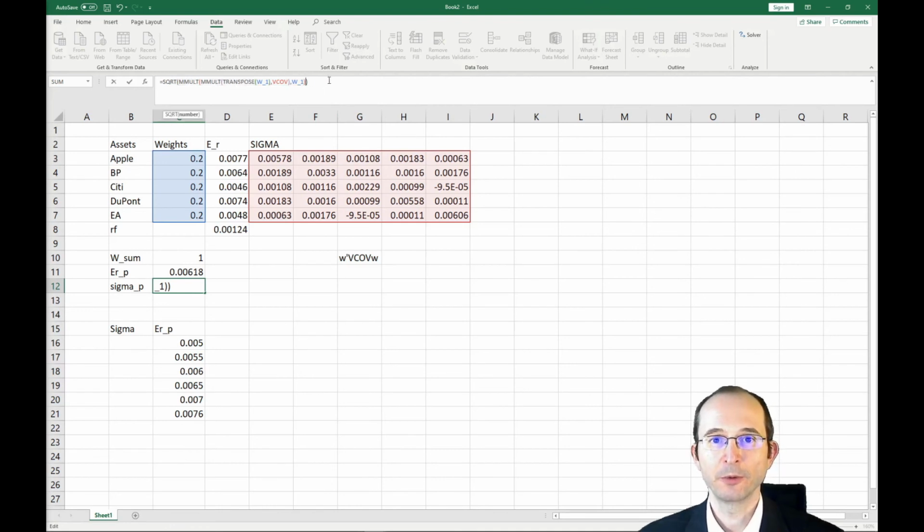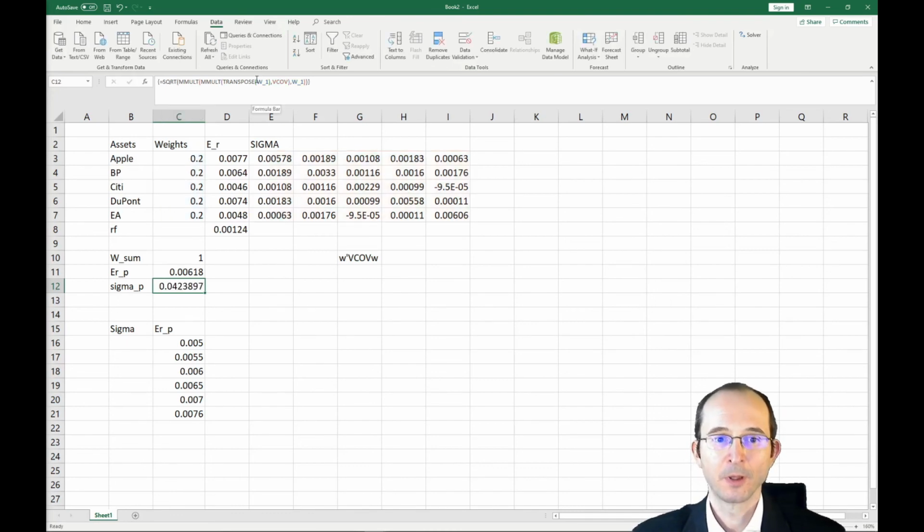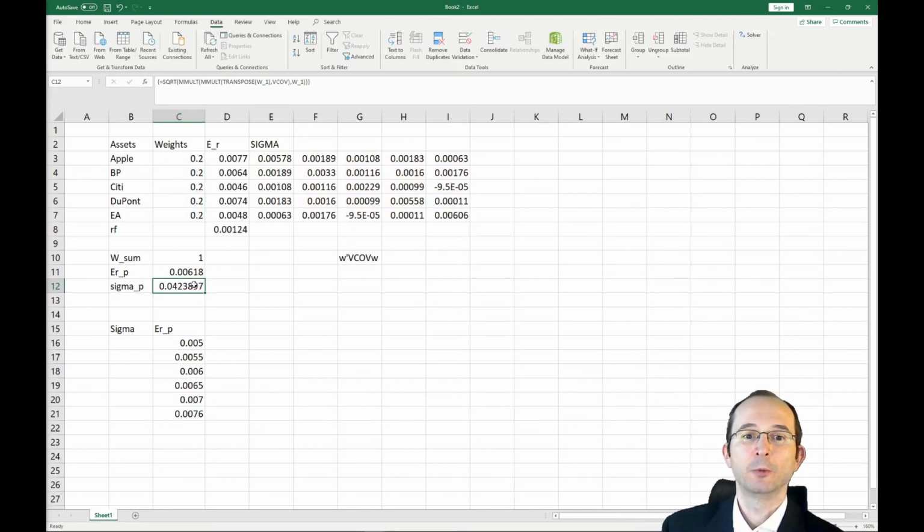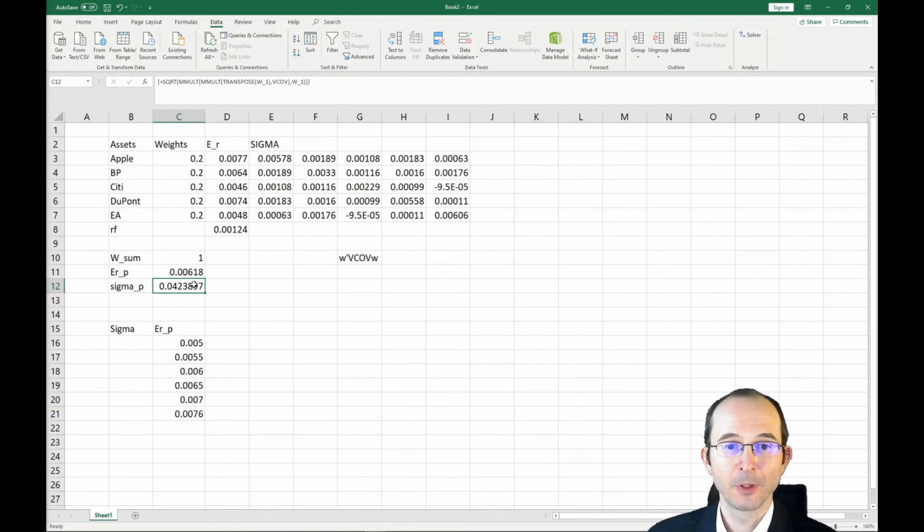And we're going to take the square root just for good measure because we want the standard deviation rather than the variance. Now we have to enter this using Control-Shift-Enter because that's how Excel knows that we're doing an array multiplication. And there we have it. There is our portfolio standard deviation all in one fell swoop. Good. Now, let's actually sweep out our frontier of risky assets.